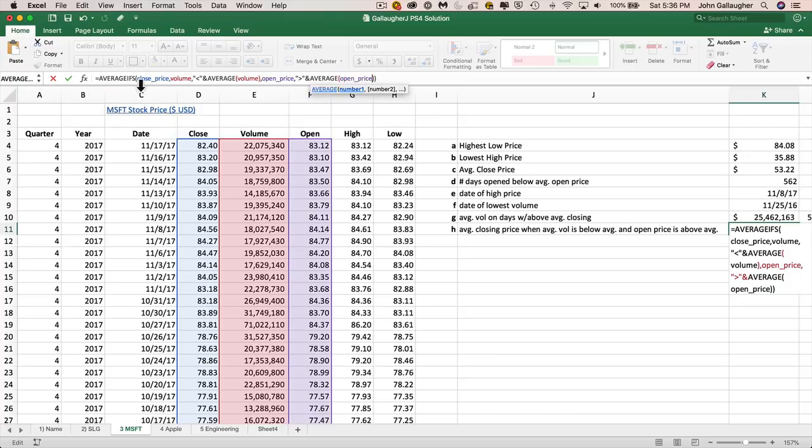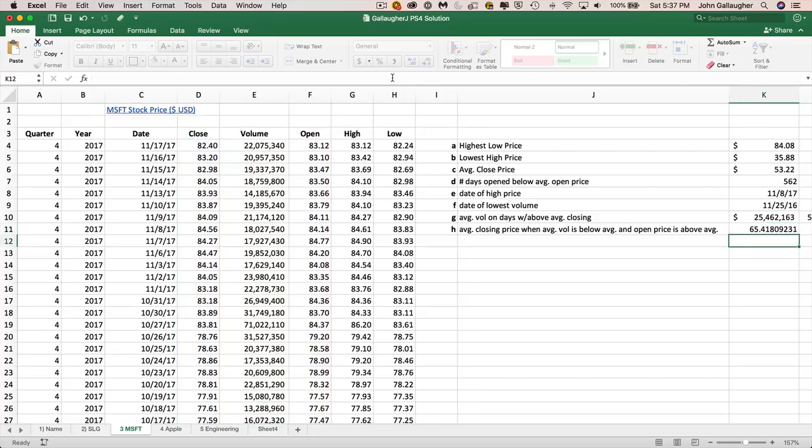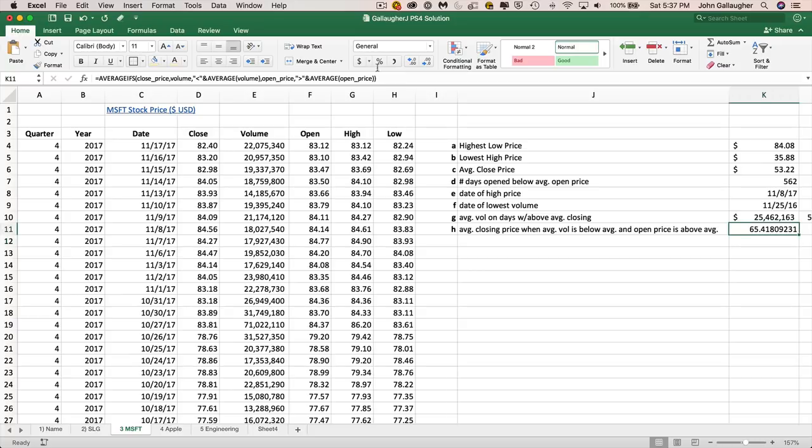So let's take a look again just to make sure. We're going to average up our close price in situations where the volume matches this criteria here, where it's less than the average volume. And the other criteria is when the open price matches this criteria here, where it's greater than the average open price. We'll press enter. And our formula in here is, let's go ahead and make this a dollar sign. And what we should be getting right in here is 6542. Hopefully you got that. If you got that, you got everything in the Microsoft problem. Keep at it.